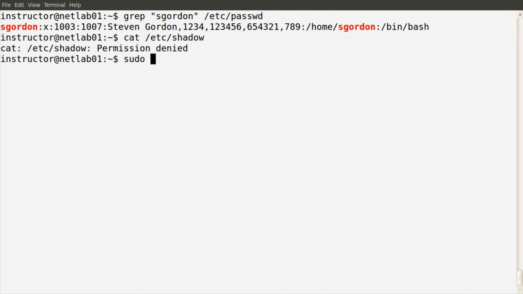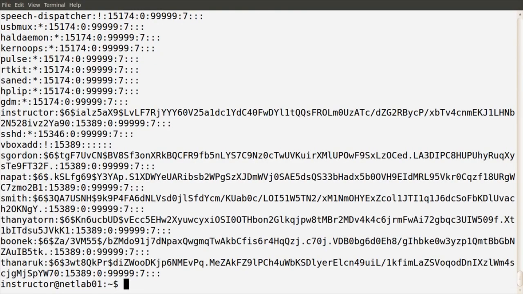As I'm a sudo user, I can view that file. I need to supply my password to view the file. And it's a file which contains information for each of the users that we saw in the passwd file and information about some of their passwords. Again, we can see the instructor user, sgordon, and some of our other users, as well as some of those users which were created by the operating system. They don't have passwords, that is, they don't have a password to log on, and that's why we see a star here.